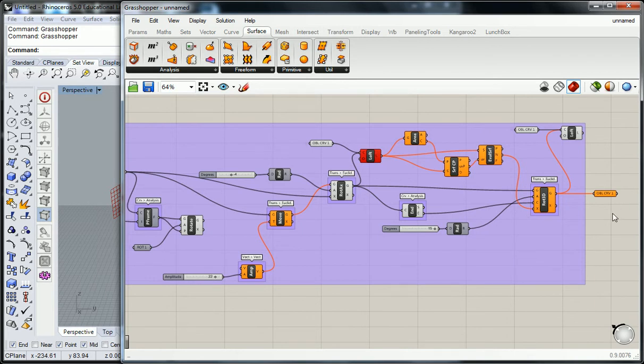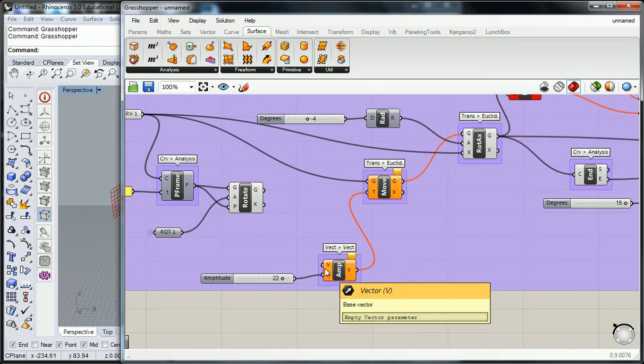But if you're looking at something like this, right, you've got a bunch of errors. The first and easiest thing that I do is go all the way back to the beginning of the string and see what the error is. In this case, I'm missing a connection for the amplitude.